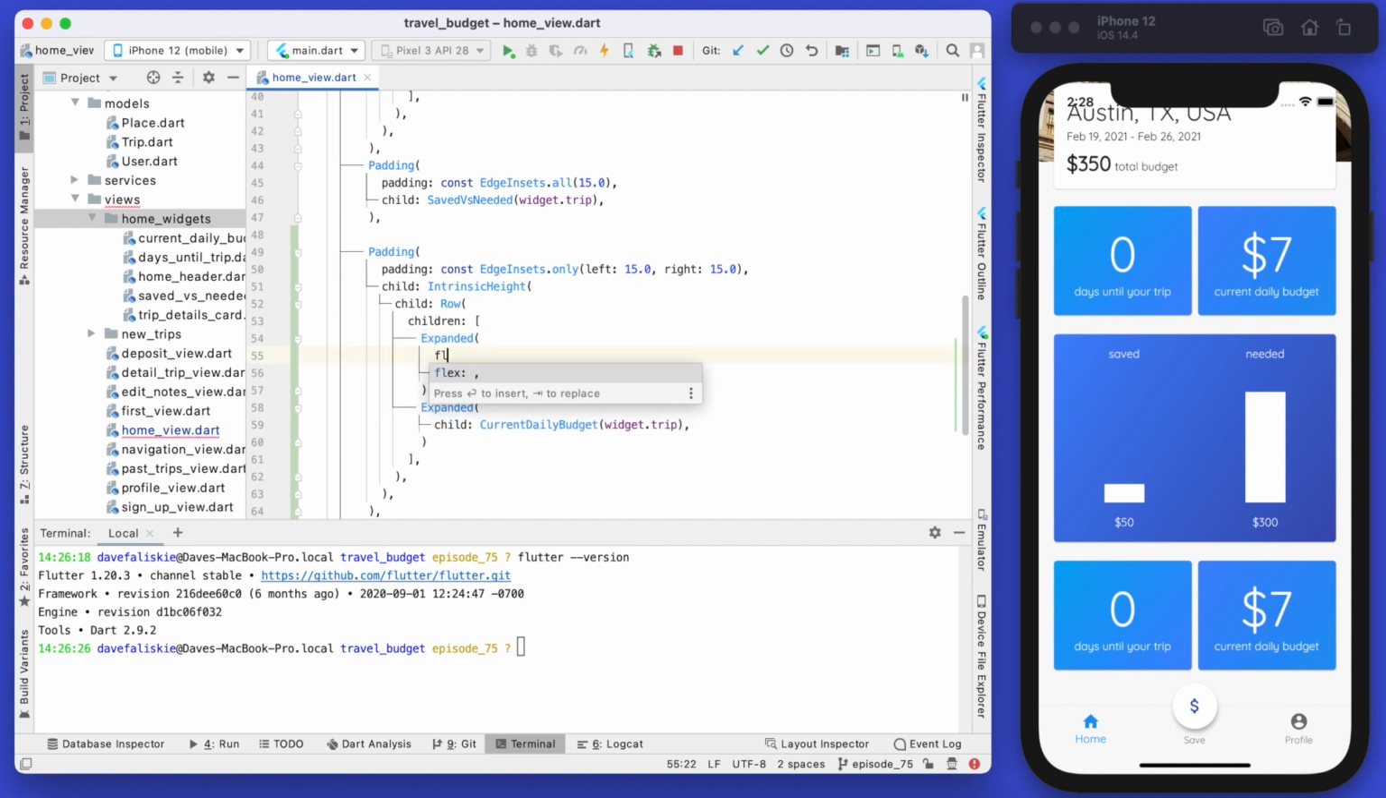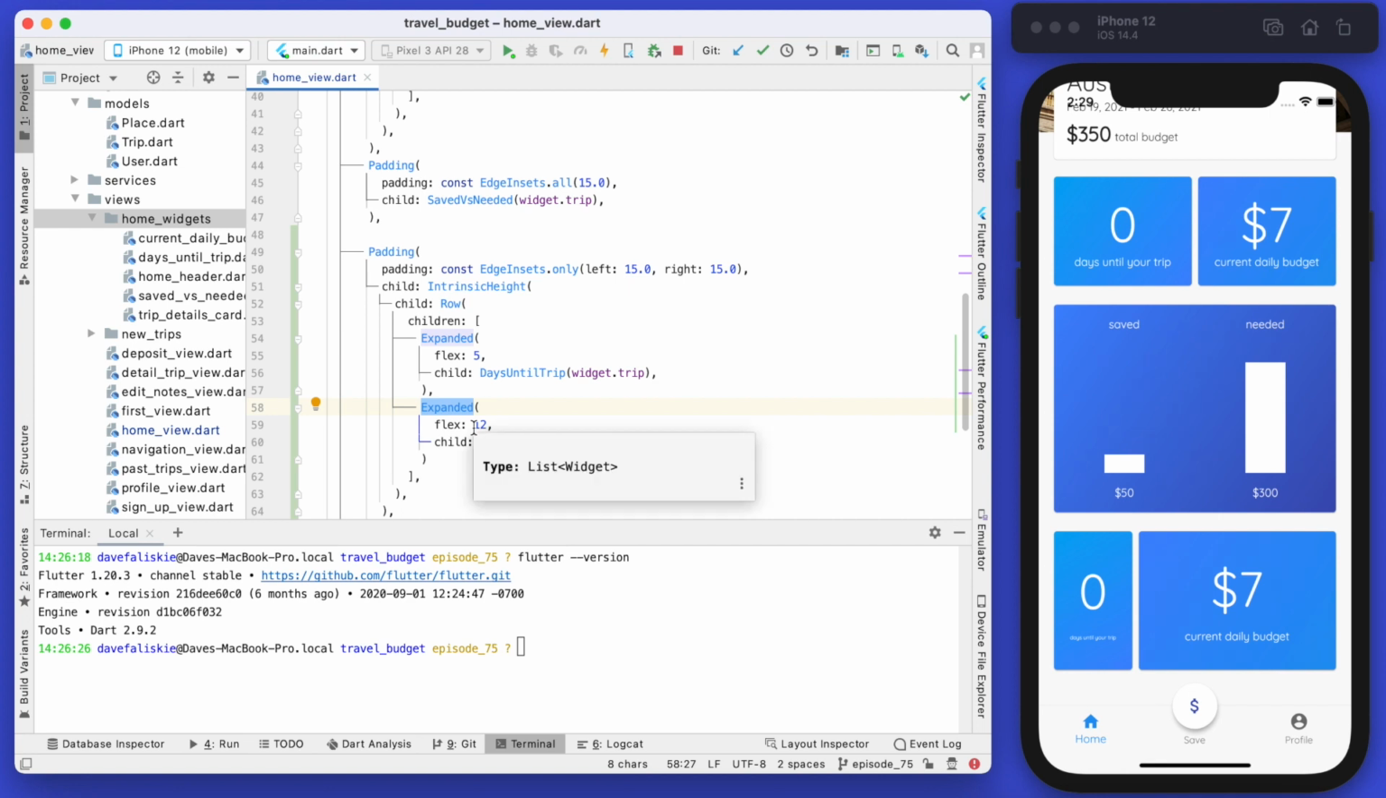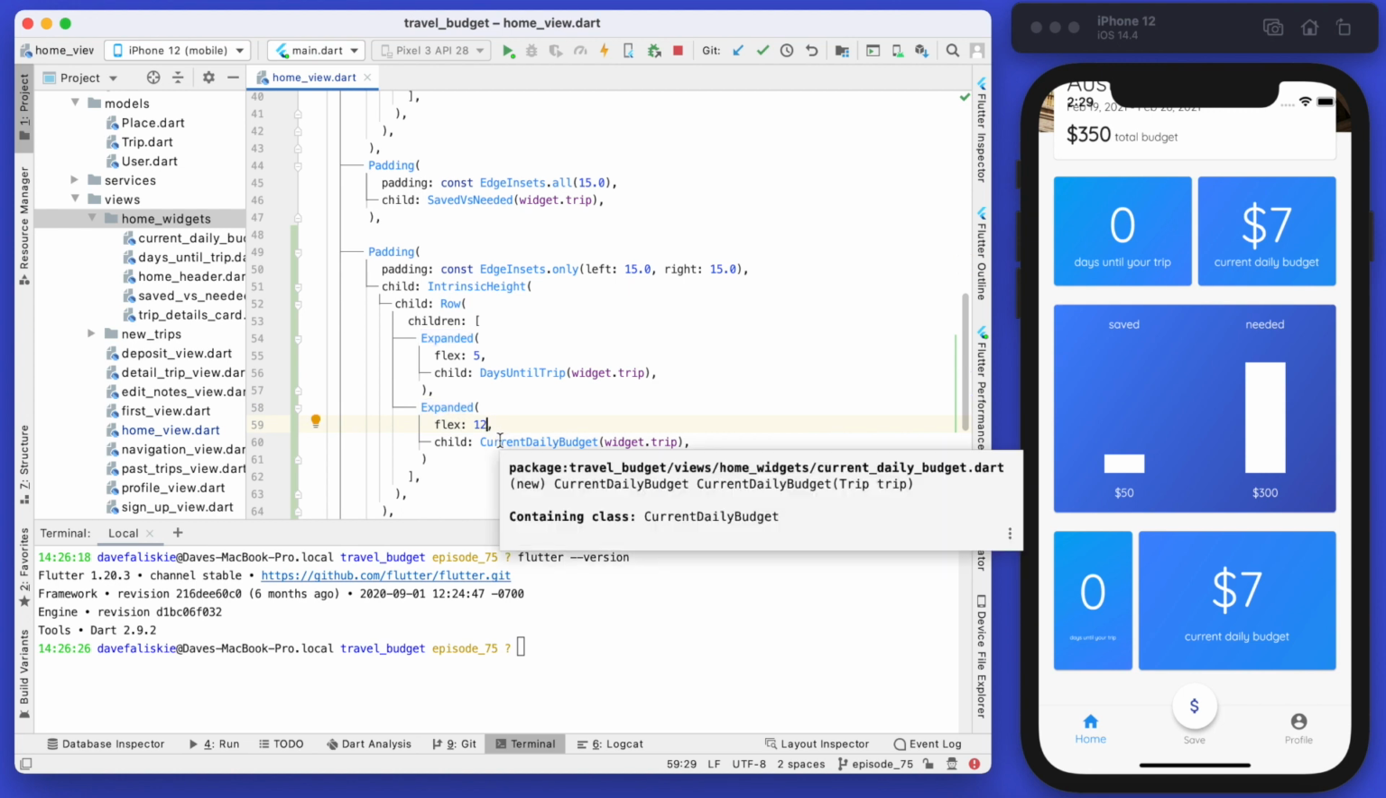You can add the flex property to an expanded widget and pass it any number. So for instance, if we give this one 5 and if we give this one 12, what that's going to do is give the expanded property the weight that it should use when expanding. So essentially the default of these are like 1 and 1.